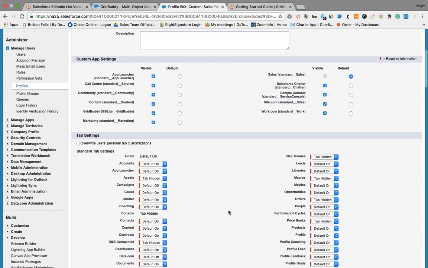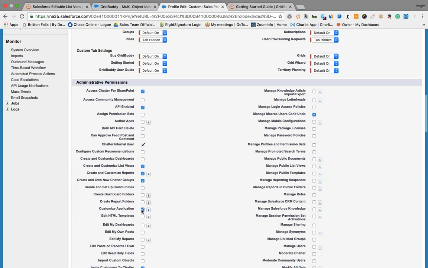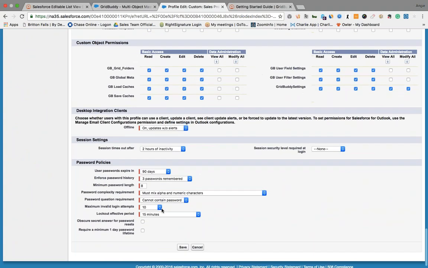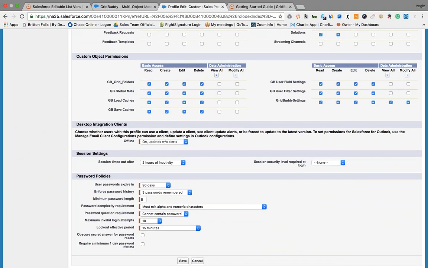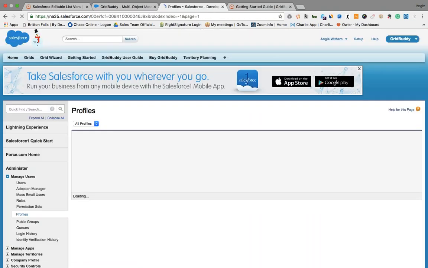We need to scroll down to the Administrative Permissions area and make sure that Customize Application is checked, which it is in this case. Then we'll go further down to the Custom Object Permissions and make sure that Modify All is checked under GridBuddy Settings, which it is here as well. So we can hit Save, and we have just one last item to do to have everybody set up and ready to go.